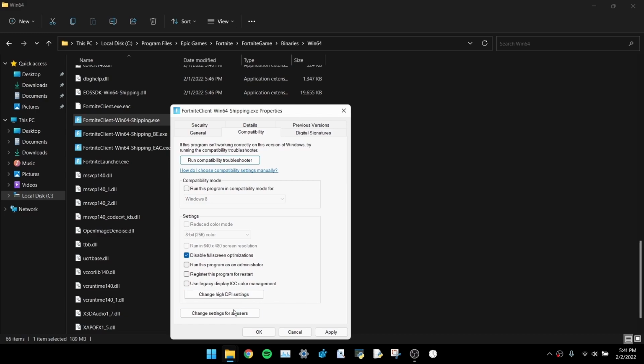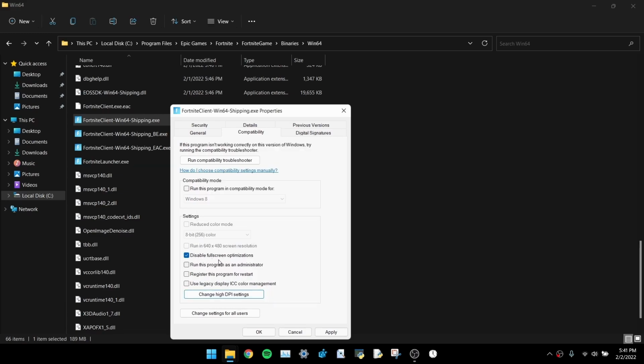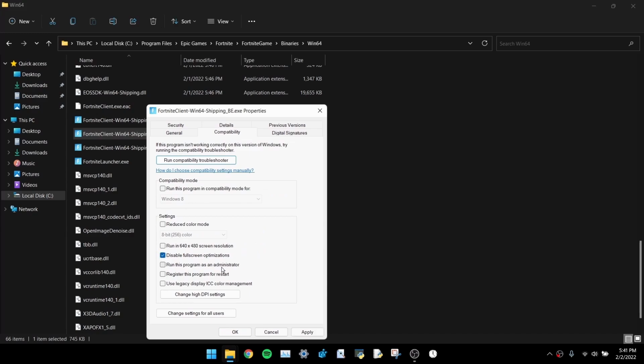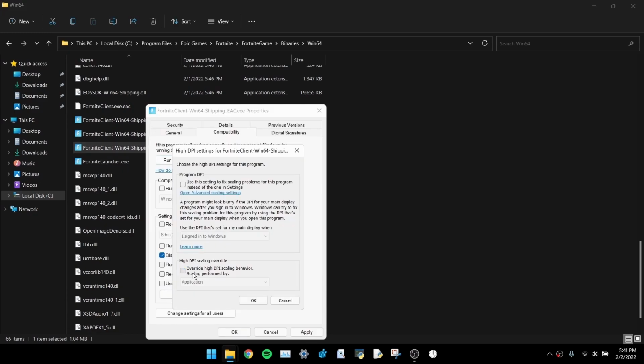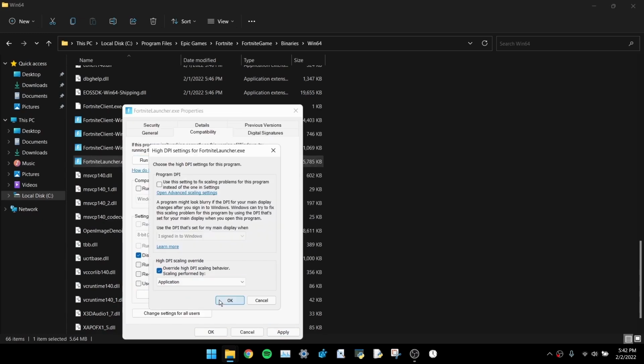Disable full screen optimizations, then click on change high DPI settings. This is going to be unticked. Tick on this and select application, guys. Application, tick on this, click OK, disable full screen optimizations, apply, OK, and then basically do the exact same thing for everything. Compatibility, disable full screen optimizations, change high DPI, application, OK, apply, and do this for the rest of the plugins. Compatibility, disable full screen optimizations, override high DPI settings, application, OK, apply, OK, and the last one is compatibility, disable full screen optimizations, so override high DPI, OK, apply.